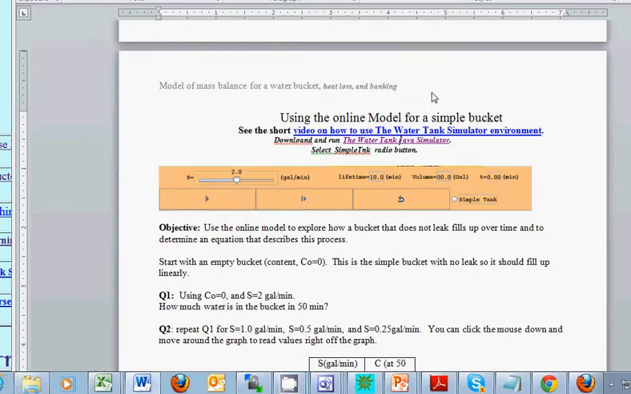Here's a short video to show you how to access and use the WaterTankJAVA simulator. Here's the link to it here in a Microsoft Word document, and so I'll Control-click to open that up.